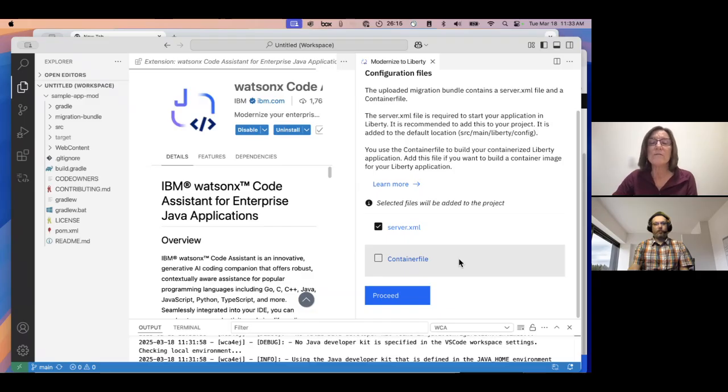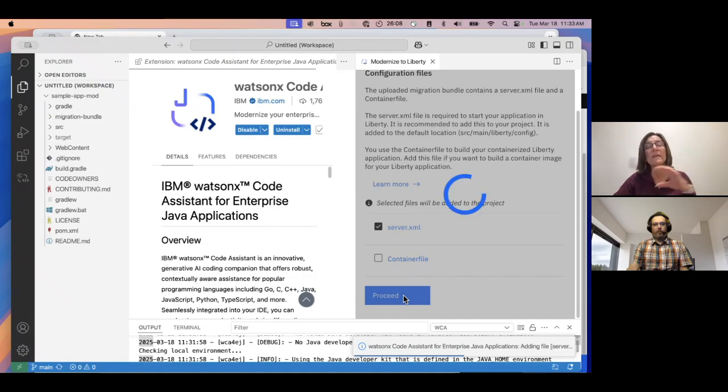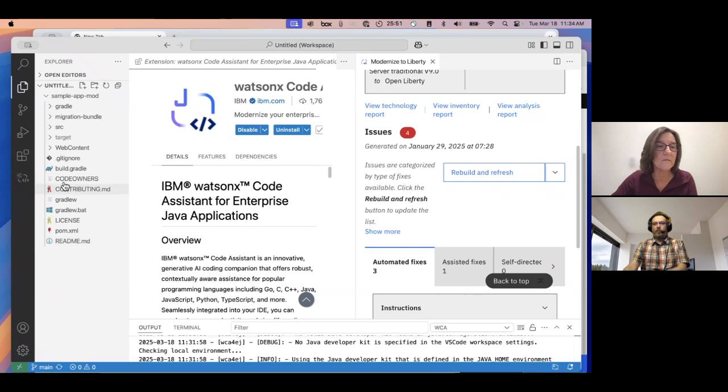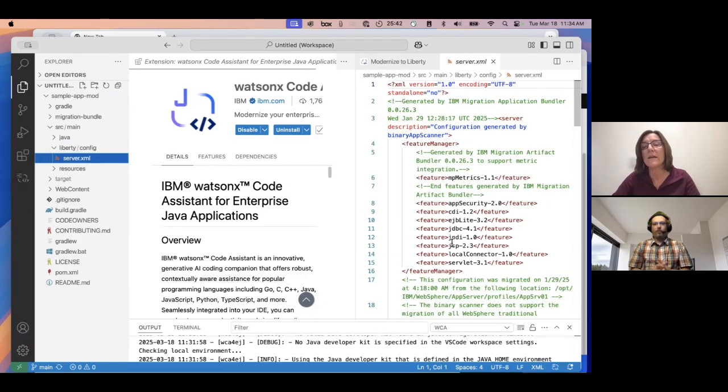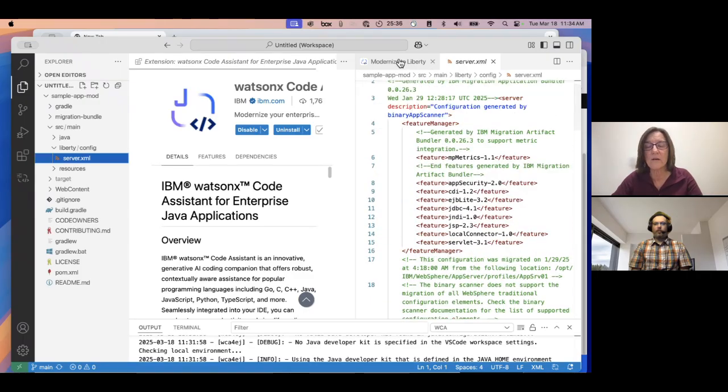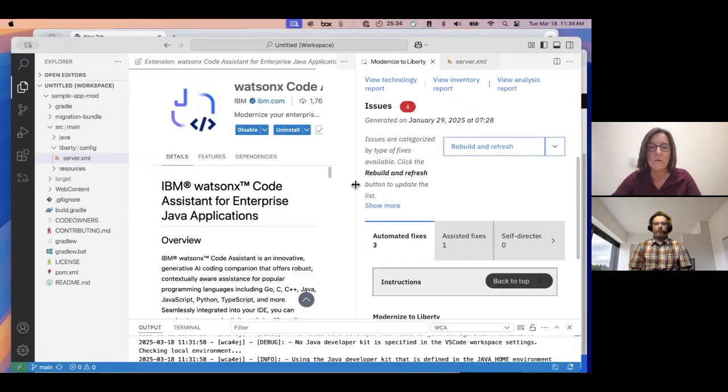And then you'll see the first thing that it'll do is it said I can bring along my server XML. So that will be then imported into my source code tree in the correct location for this application to then build natively as a Liberty application. This was my original application development environment. And what you'll see is in my source tree now, I have my Liberty server XML. So that server XML was brought into my project by virtue of importing that bundle.